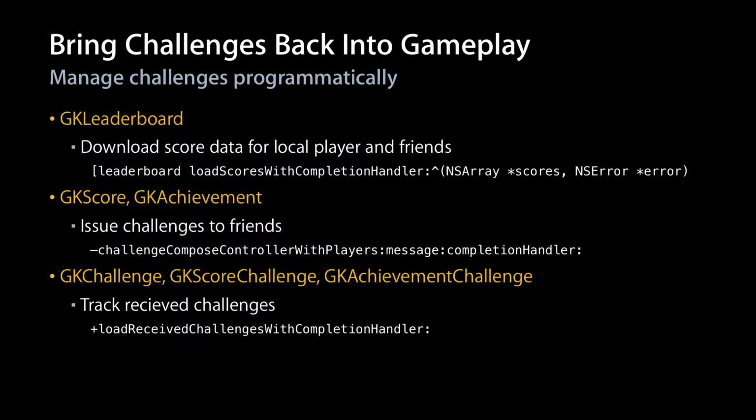Now, the ingredients of doing this are actually very similar to what I just showed you a minute ago. We have the GKLeaderboard, which can download the score data for the local player and the friends, just as I showed you a couple of minutes ago. You would keep track of where the player is relative to their friends. You can use GKScore and GKAchievement. Of course, that's how you post scores and achievements into your leaderboards or the achievement system. But you also use those same objects to issue challenges to the player's friends.